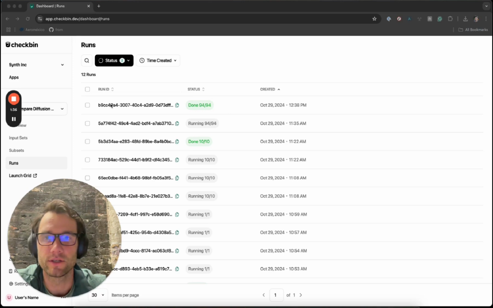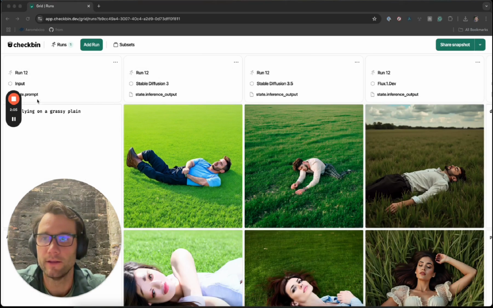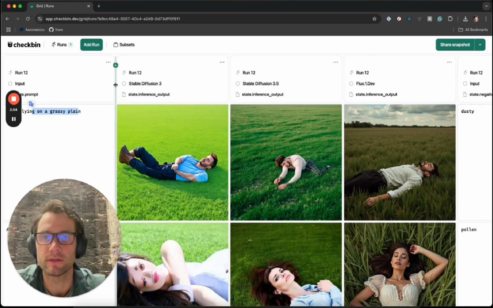This is the Checkbin dash. You can see our run here, and you can see that it completed 94 of the 94 tests that we tried to run. Let's click this View in Grid button to see the results. In this grid, you can see our input, so here's our prompt and our negative prompts, and then you can also see the image that was generated for each model for that input. I'm going to expand this so we can see the images a little bit better.